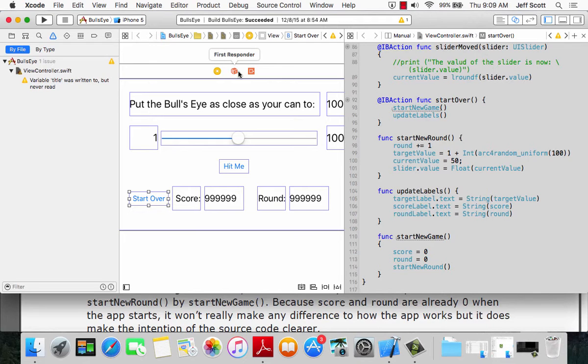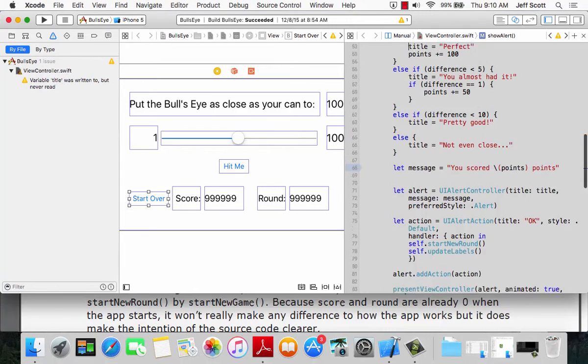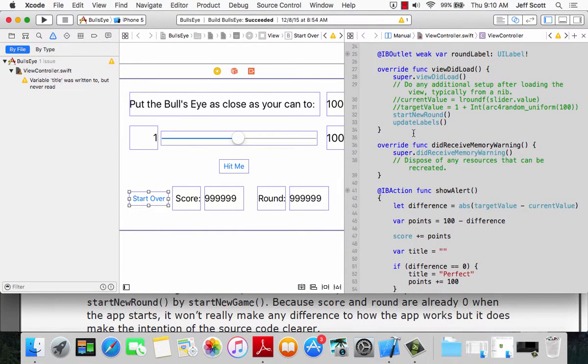Now, they do mention, this is on the bottom of page 95, the author says, to be consistent, you should go up to your view did load. Remember, that's kind of like our constructor. Right now it's near the top of the program. But right now, the view did load calls start new round, and then it calls update labels right there. Instead of calling start new round up in view did load, this should be called start new game, because start new game calls start new round.